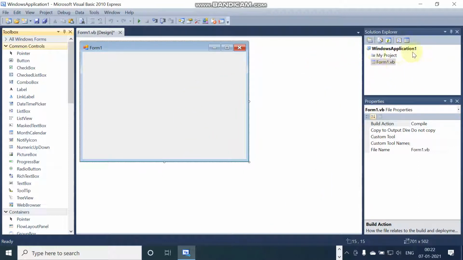this is called the WindowsApplication1 My Project Form1.vb. That means this is called the project window. And at the bottom of this is called the property window. So this is all about the IDE. So IDE means integrated development environment.